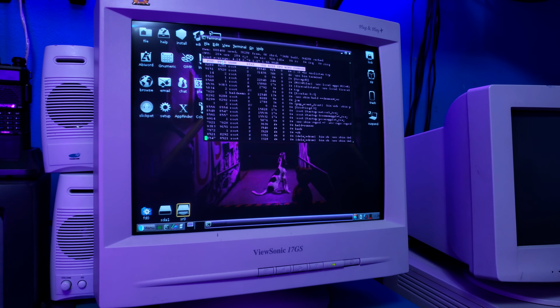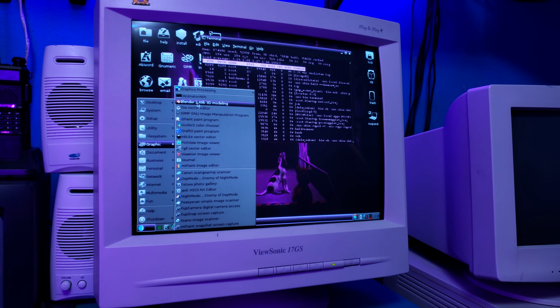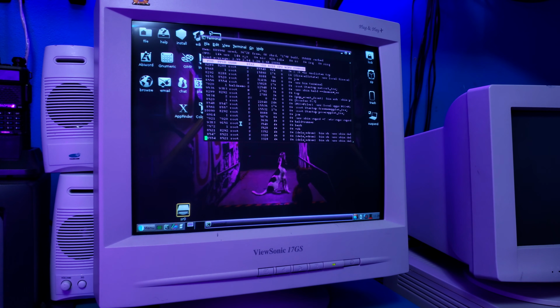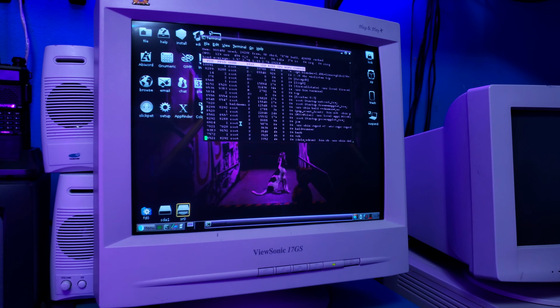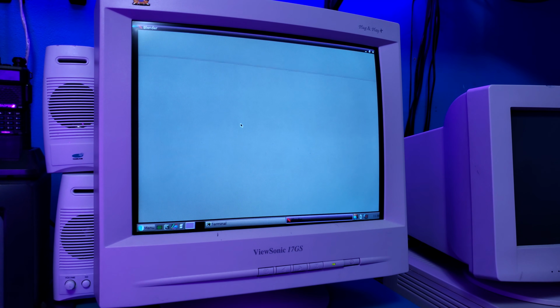CPU usage, 20%. This is a 450 megahertz Pentium 2. That's not that bad. We have Blender. Oh, I really want to see if Blender will open. Okay, and more extremely long wait times. It's not the OS's fault. It's my fault for booting it off of a CD drive. Oh my goodness, Blender's actually opening.